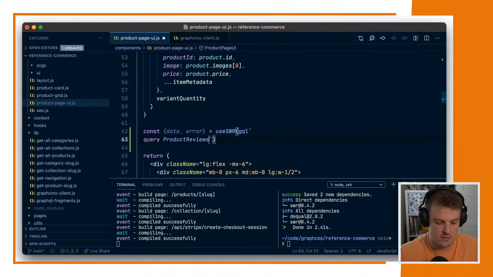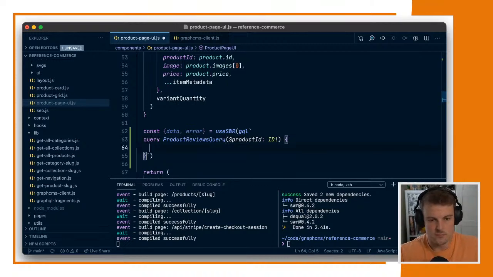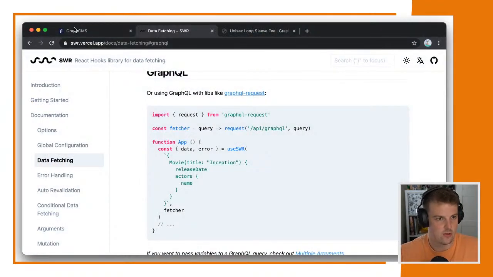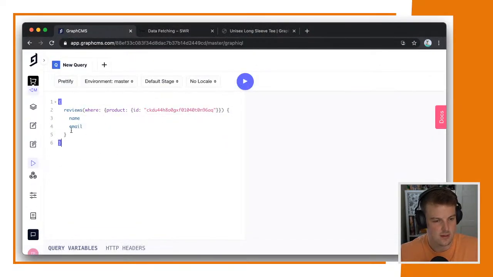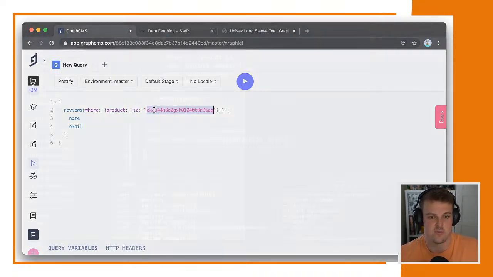So we're just going to write our product reviews query. This is going to need one variable, and this will be our actual product ID. Essentially, if we dive into the GraphCMS playground here, the query is going to look like this. We are looking for an array of reviews where the product ID matches this particular product. And that ID is going to come from our page props.